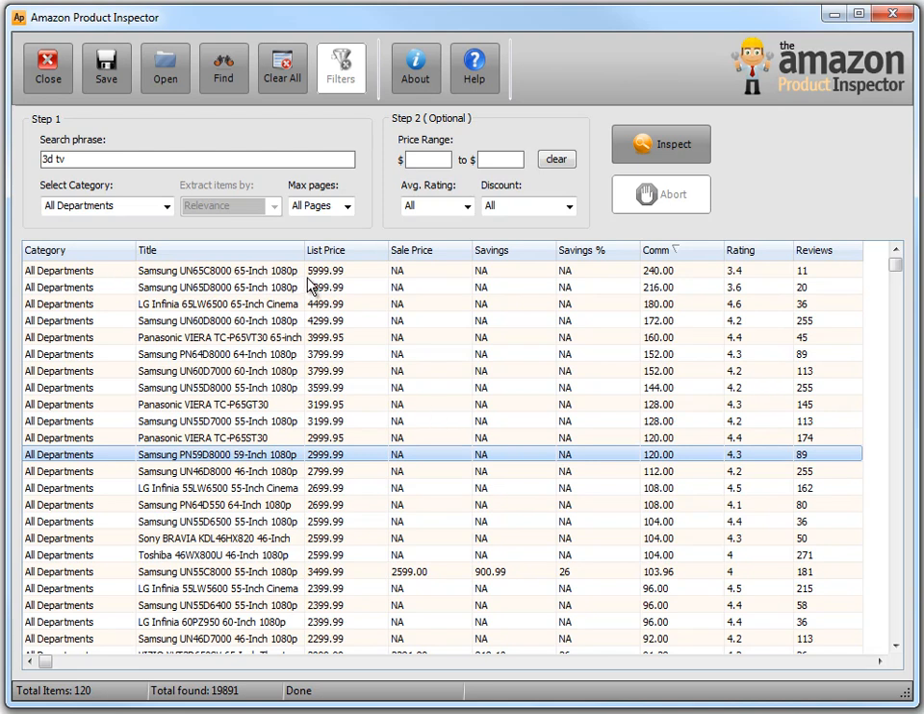Let's talk about the columns. The first column is the category, then the title of the product. You've got the list price, and the sale price if it's given. The savings is basically just the difference between these two, and the percentage is the percentage that you save from the original list price. Then you've got the commission amount.